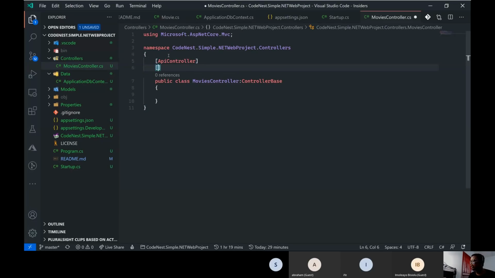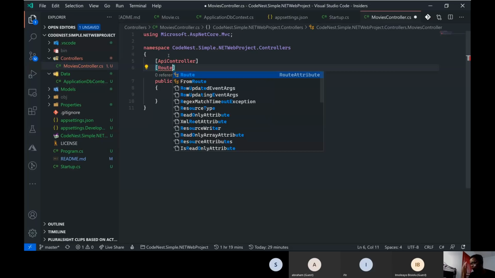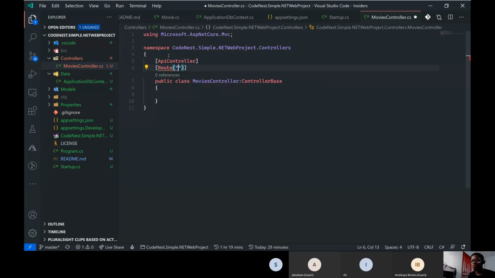So what I need to do is create another attribute, call it Route, and then specify the route I want inside there. I can do api and then put in any custom name I want over here, but what I should actually do is use a placeholder. This placeholder takes the name of the controller and uses it inside here. So if I'm using MoviesController, I'll go to api/movies. If I have PeopleController, api/people, api/this/that. That is what I would have.